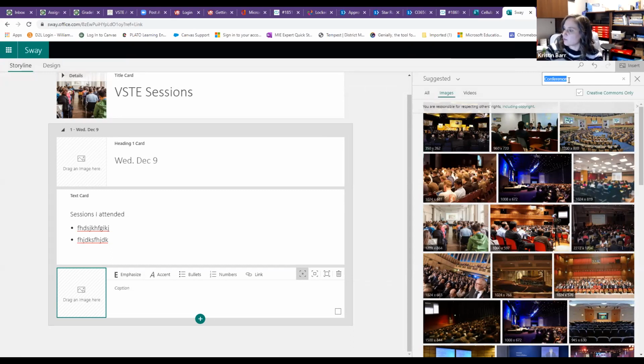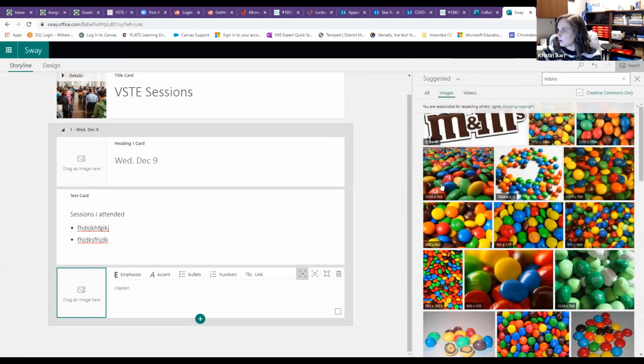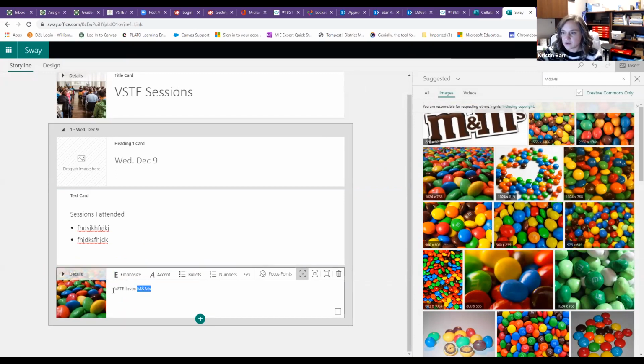I don't know what I want to put. Maybe this is, I want to put a picture of an M&M because it's VSTE. So I'm going to put this here and I'm going to say VSTE loves M&Ms as the caption of the image. You can make your caption bold, you can italicize it, you can do all of the same things that you would with your text card here for the caption.